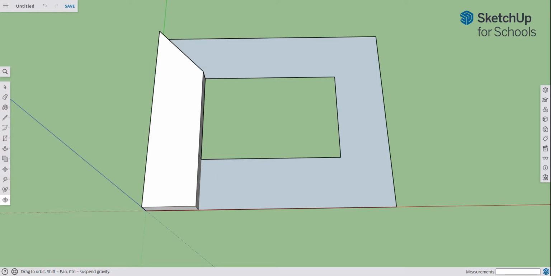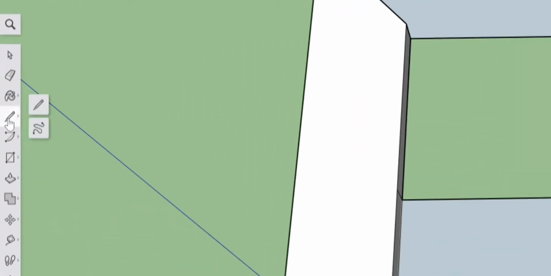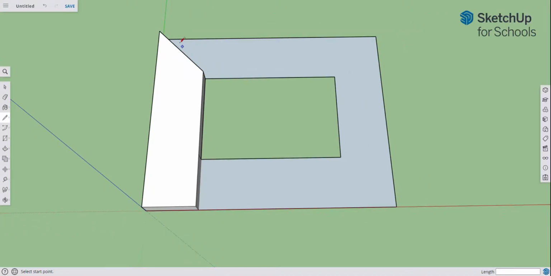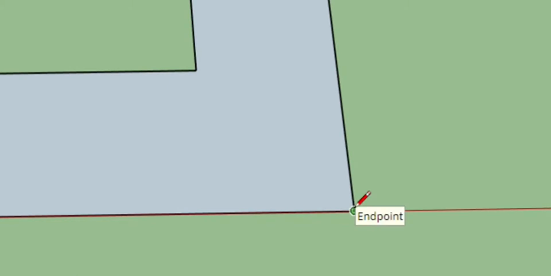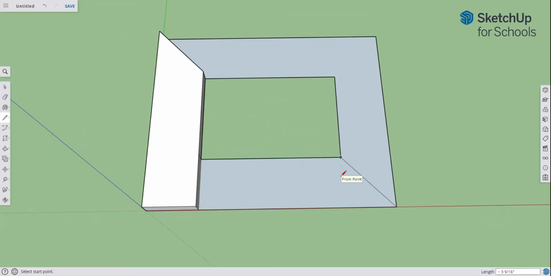So what I'm doing here, I'm going to grab my pencil tool again, the line tool, all right? I'm going to go at the opposite corner of this other miter here, let it snap to the end point, click once, let it go, and just drag it to the other end point. When it says end point, click again, and I get my other miter cut, okay?